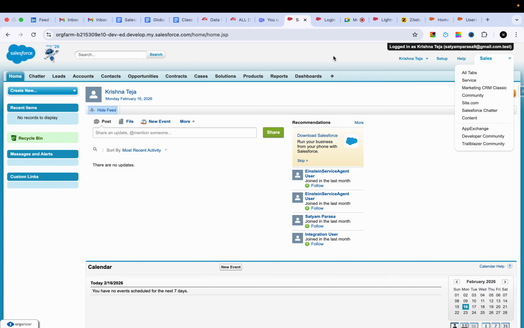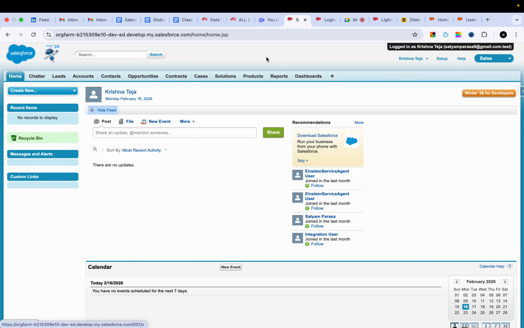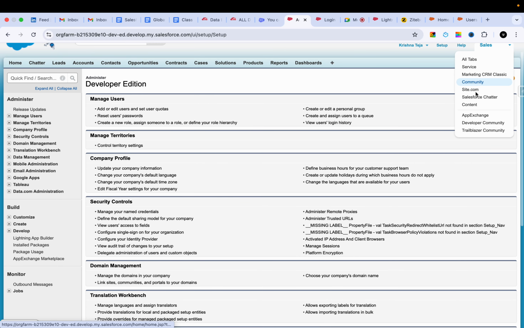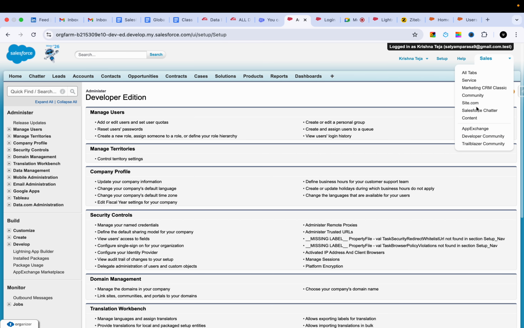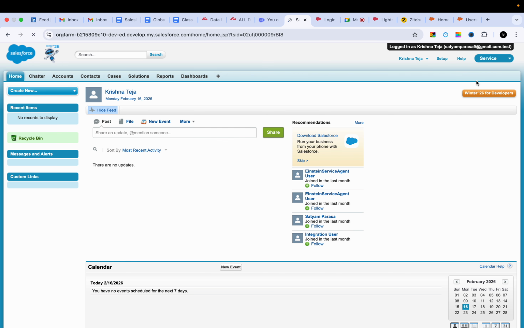He is able to see these apps. He can see the service app too, and we will restrict that. How can you log out? Just click on this name and you will see the logout option.